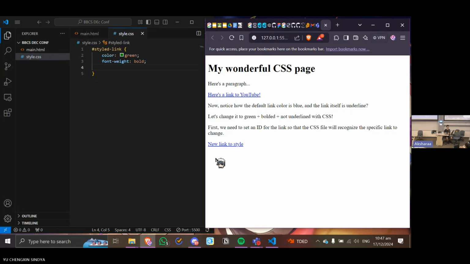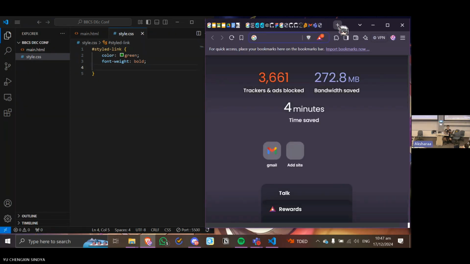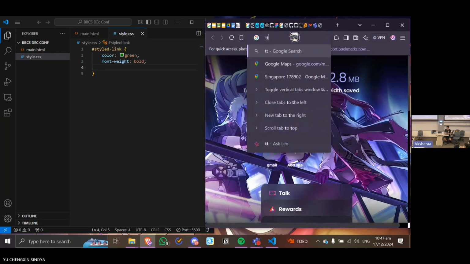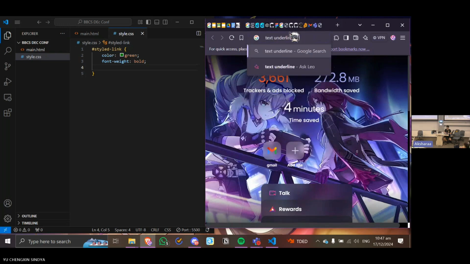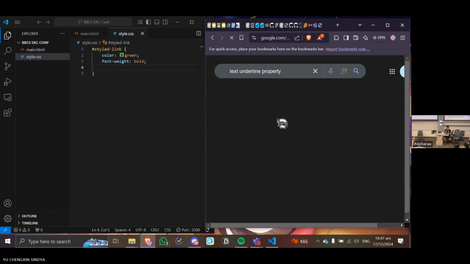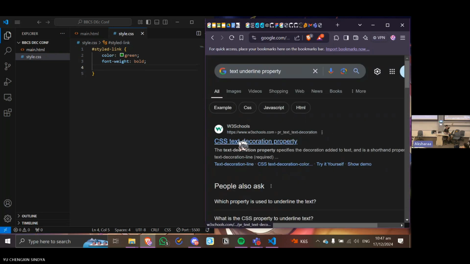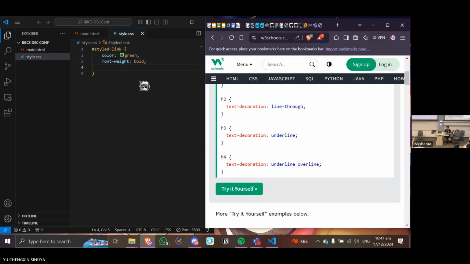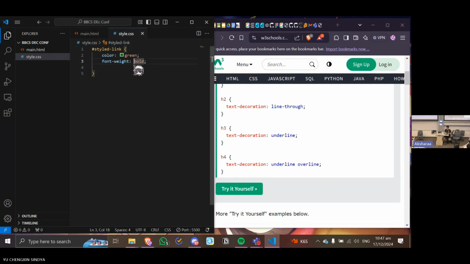If I don't know what the property is that removes the underline from a text, then what you can do is search for text underline property. You see how W3Schools has a page that says text decoration. So I'm going to change the text decoration to none.